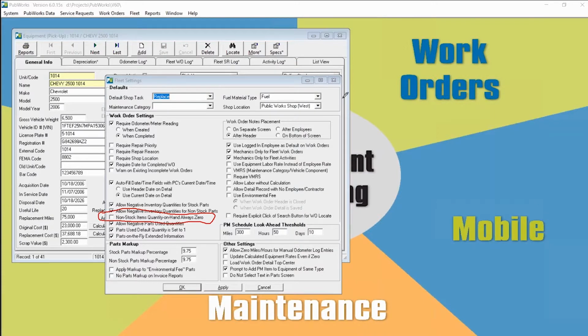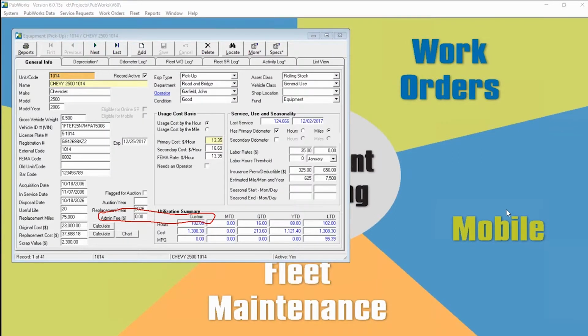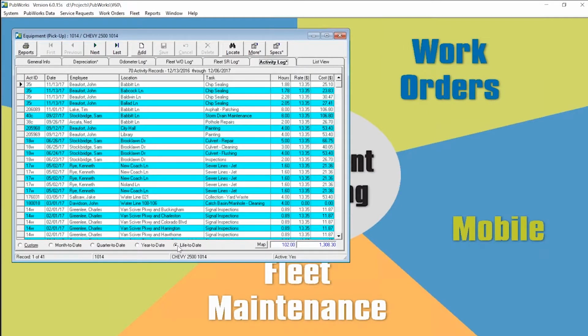Okay, thank you. Next question: how do you set that to default to life to date status log and work order log? Sorry, let me read that again. How do you set that to default to life to date status log and work order log? I think whoever asked the question is talking about wanting this button here set to life to date.